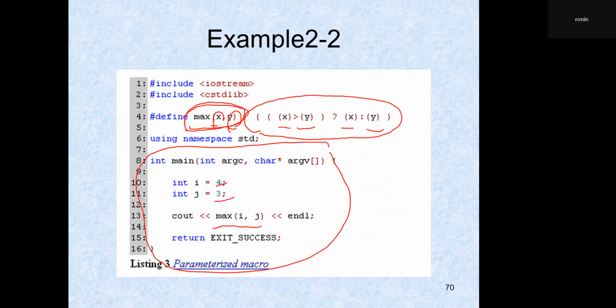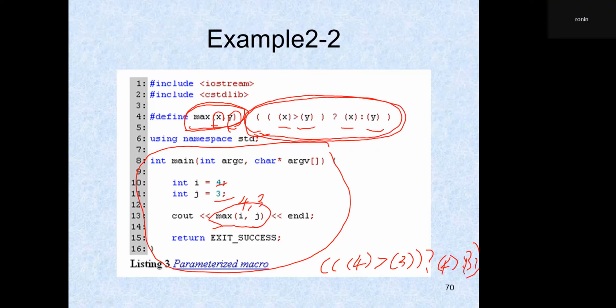i is 4, j is 3. So MAX(4, 3) is replaced with 4 when compared with 3. So this part should be replaced with this, and it should output 4. The result is 4. Look, for this function you needn't define the parameters' data type, it just replaces with this text.